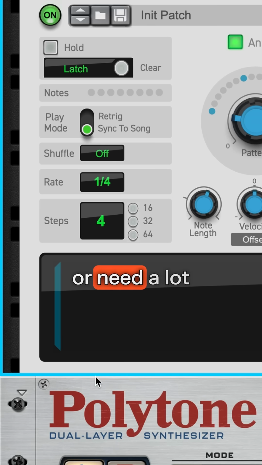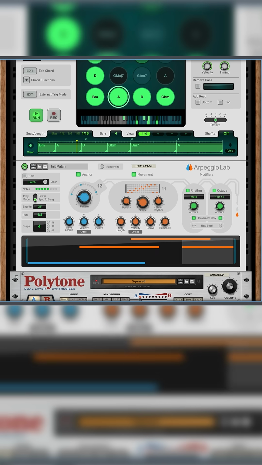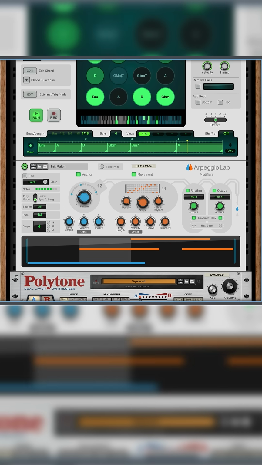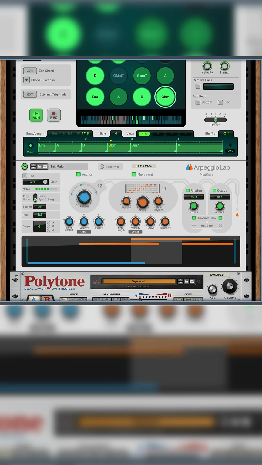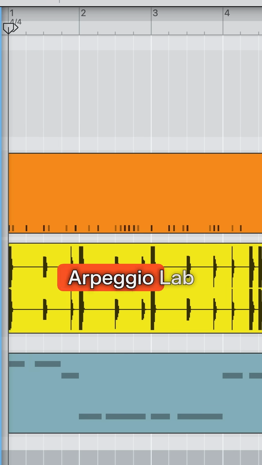I don't want or need a lot of movement from this sound because that's covered by my first arpeggio. This one can have nice long note durations that augment the movement of the other synthesizer. Bring in some trap drums and an 808, and it's off to the races with yet another song idea driven by some advanced Arpeggio Lab movement.